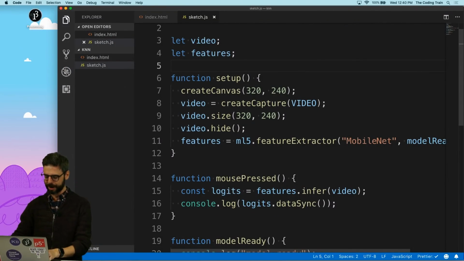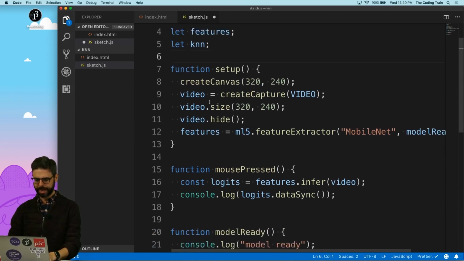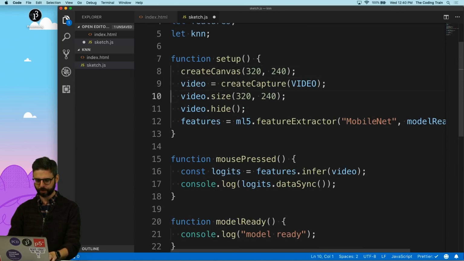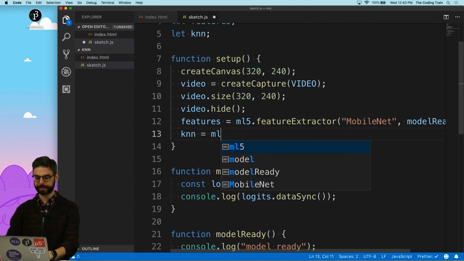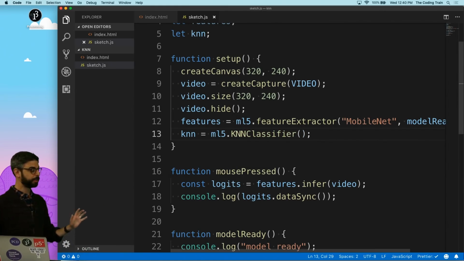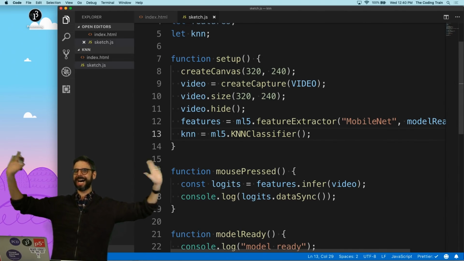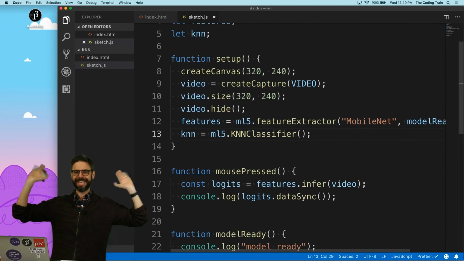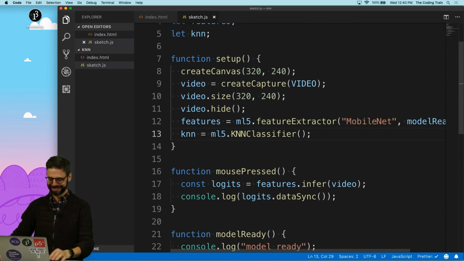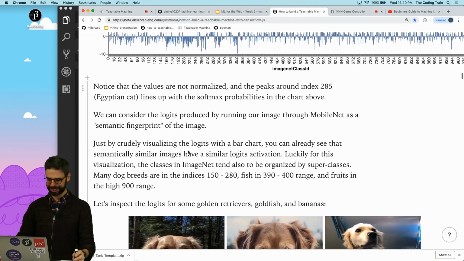So I'm going to add a new variable, KNN, and then in setup also, and I may have to move this somewhere else eventually, but for right now I'm going to say KNN is a new ML5 KNN classifier. Simple as that. So I have the feature extractor and the classifier. I think it's time to talk about what is KNN classification. Luckily for us, we can refer back to Nikhil's article. Thank you again to Nikhil for publishing this.